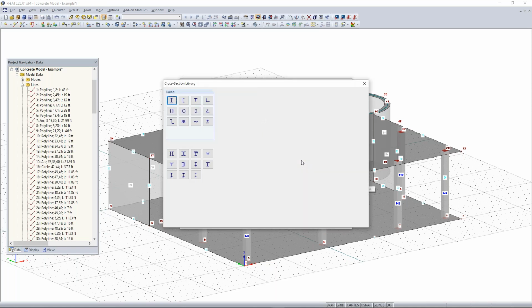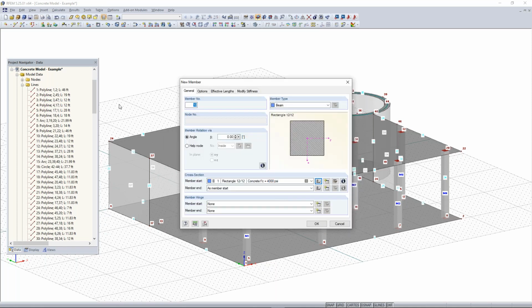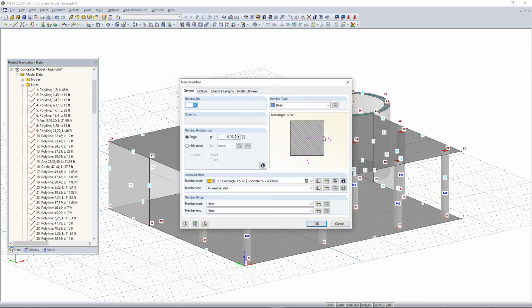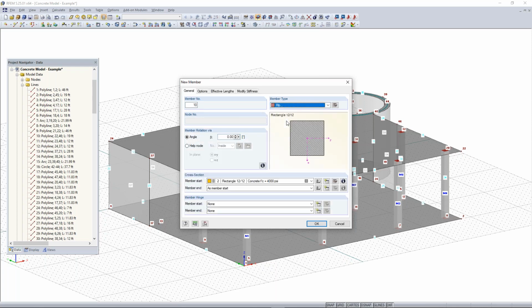And then once that opens up, this downstand beam is going to have some different dimensions compared to our columns. So this beam is going to be 12 inches by 12 inches. And it's also going to be a rib element. So if we go to our member type here, we want to change our member type to a rib type.